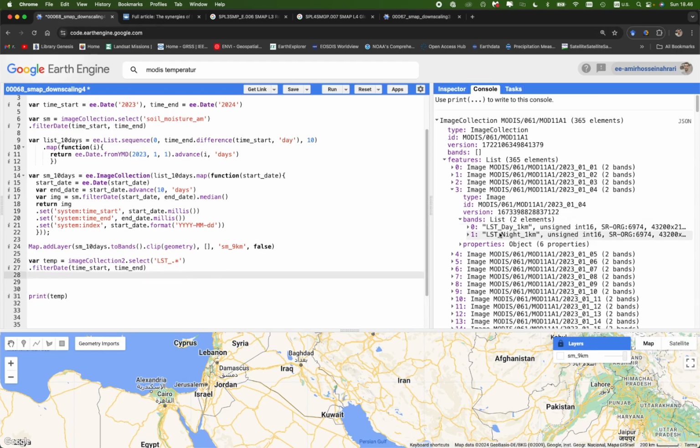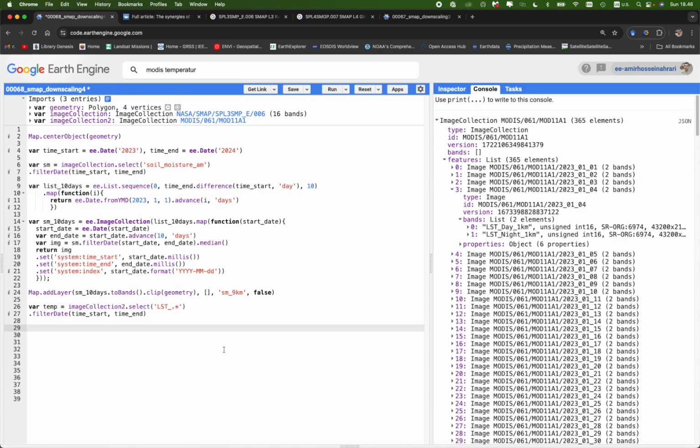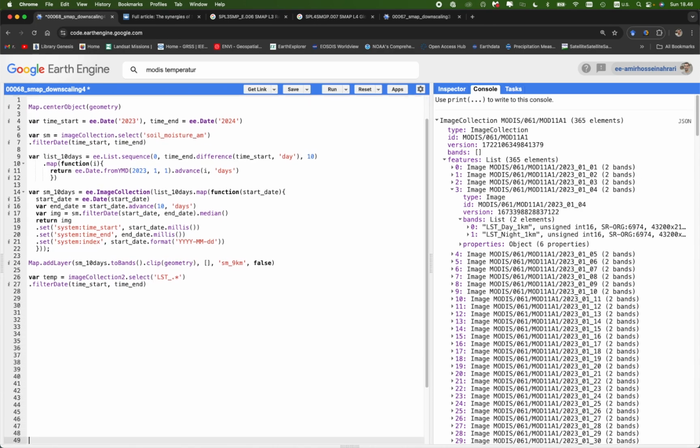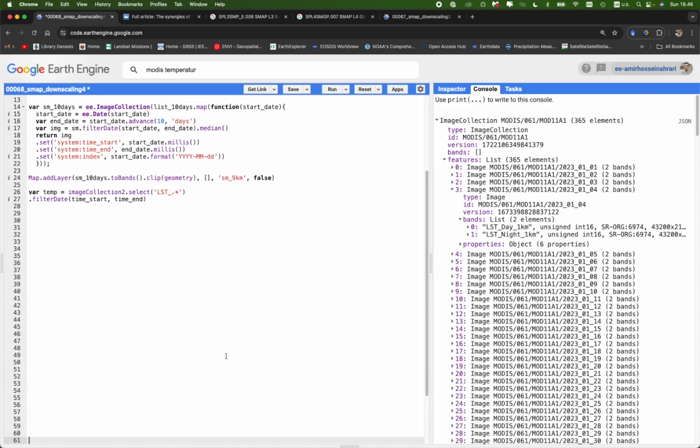For each date we have LSD day and LSD night, and now I want to convert it into the 10 days interval first, and then do the calculation for the delta S and other variables we need. Let me make a bigger space for the code, just like that. That is easier for you to follow the code I'm writing here.